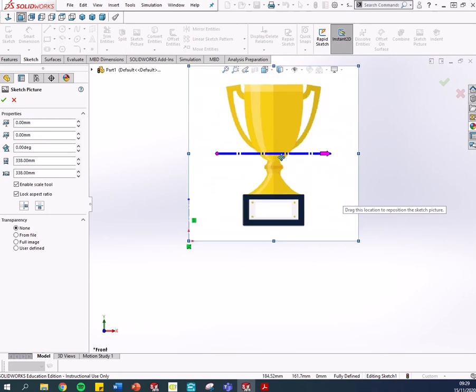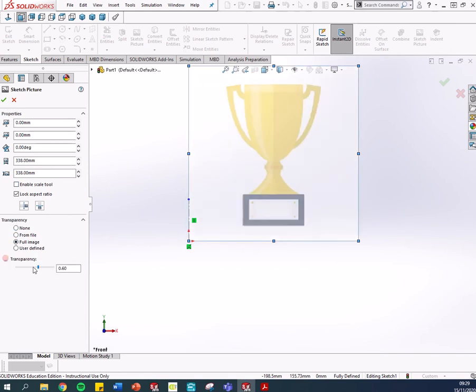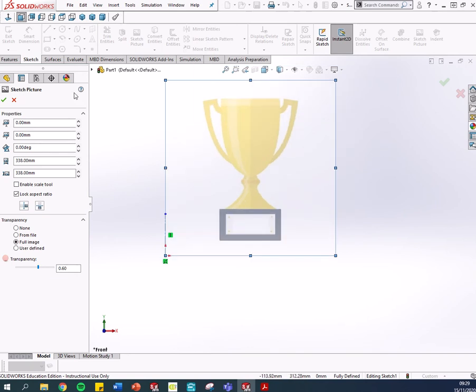What I want to do immediately here is turn off this blue bar called scale tool. I don't need that, and I want to click transparency for the full image, and drag it up to about 0.6. Okay, what I want to do then is resize it.